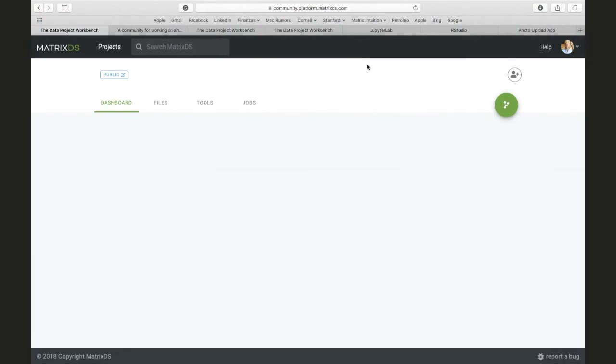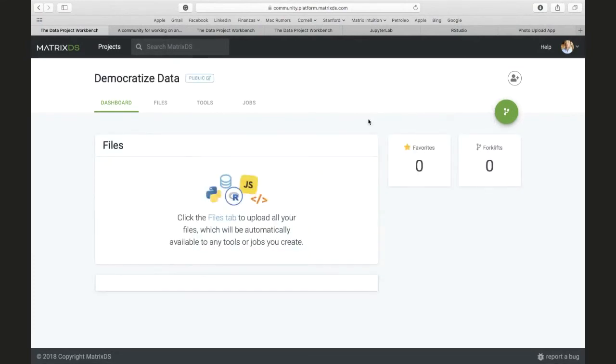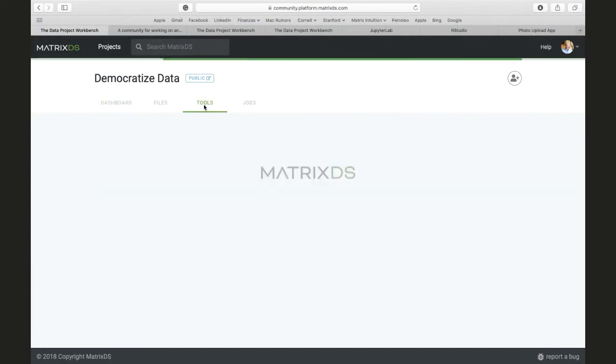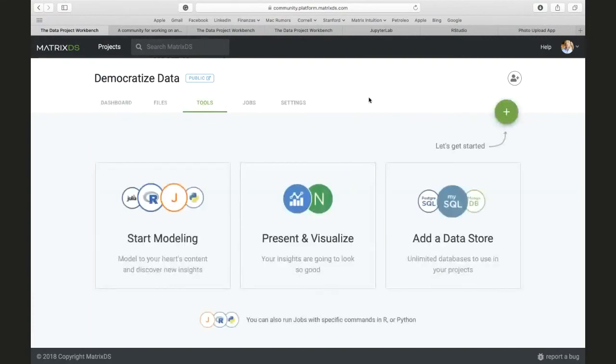And I don't know what's happening. There we go. And so it's empty right now. Every project has many things that you can do with it. Right now, there's nothing in here. What I'm going to do is I'm going to create a tool here to start working on it.